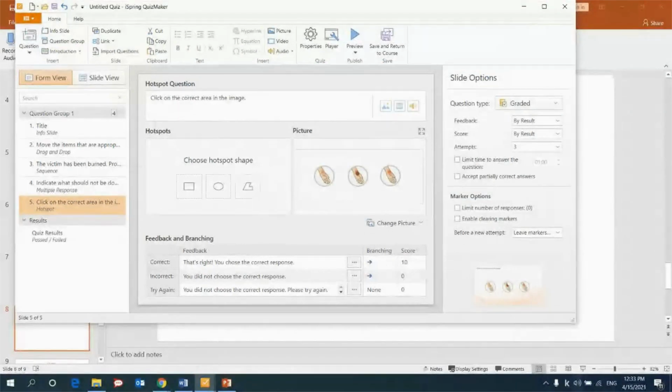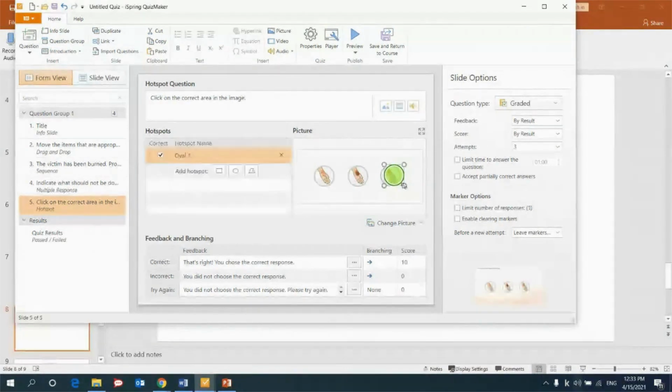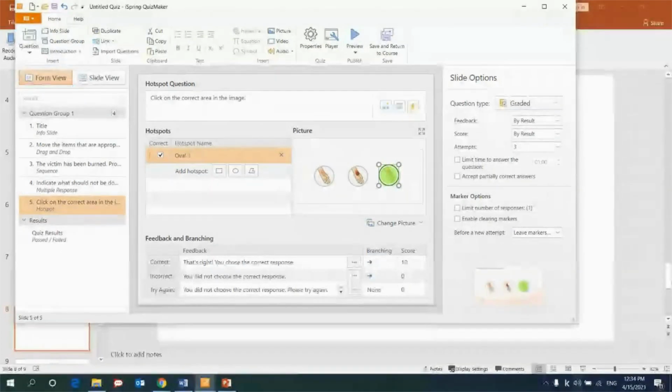Great. And then I will choose the shape. I will make it the oval shape and put it on my added picture. So this shape will indicate the correct answer area to answer this question. Great. And of course, I will customize the feedback as well. And don't forget about them. They are super useful for your questions and for your learners, of course.